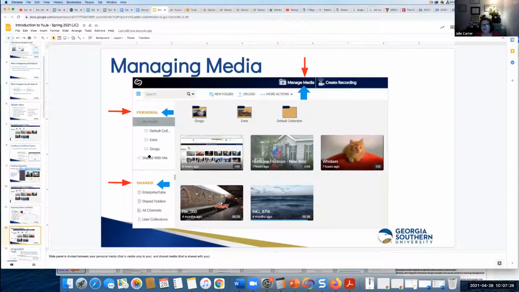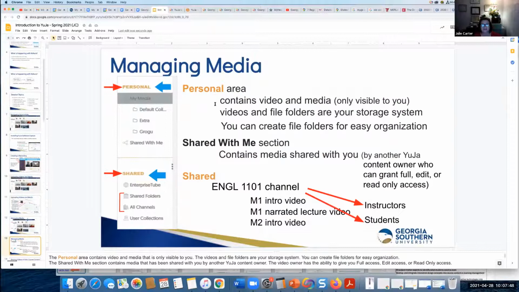Manage media. So this is when you start developing, or once all of your videos are moved over to YuJa. When you first go in, this is like the repository area of where all your videos are. And then your area is divided into your personal media and shared media. This shared media, actually, I think I have another slide to show this. Yes. So the personal area contains your media, and then you can create files and folders to organize your videos.